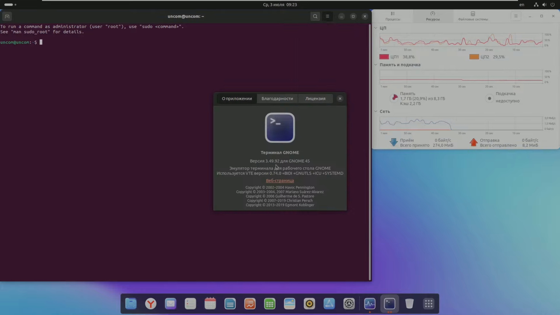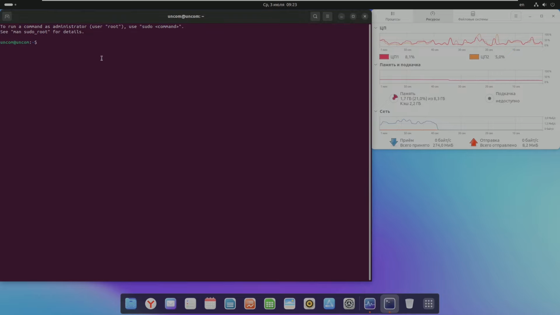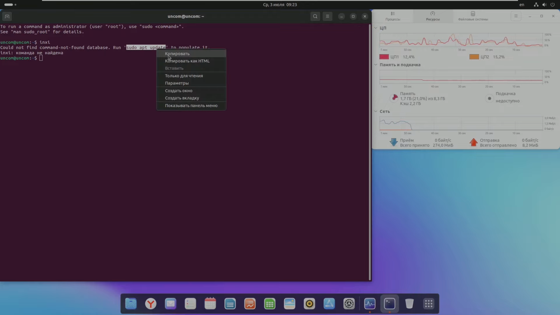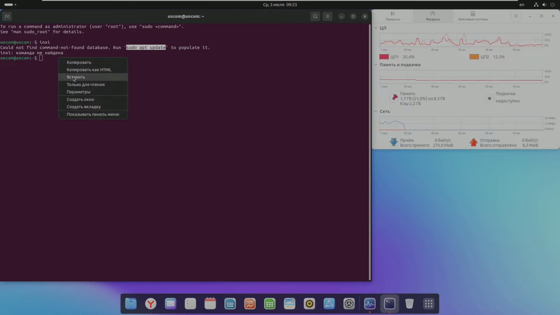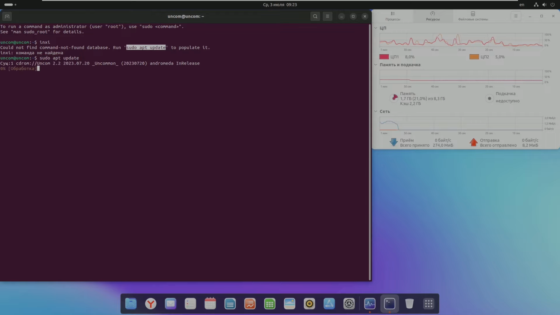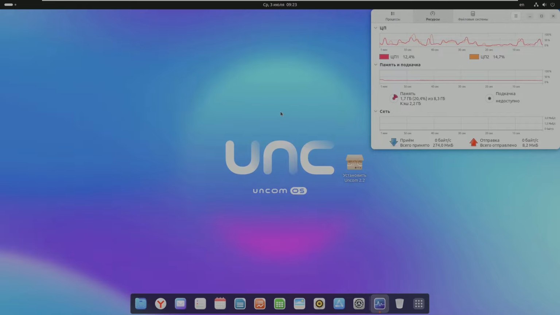Let's check the about terminal. Let me type in inxi. Run sudo apt to populate. Hit enter. I need to type in all those things. I just don't want to. Let's just try everything. I think this is an installer, I guess.